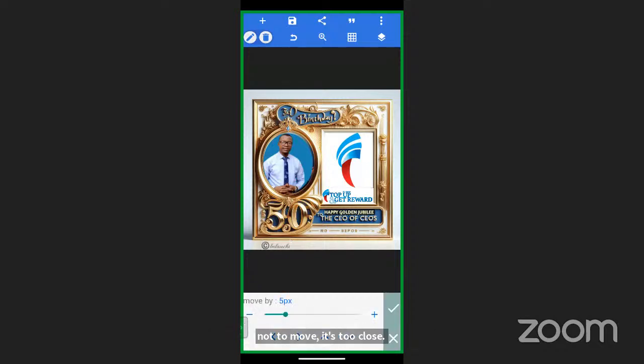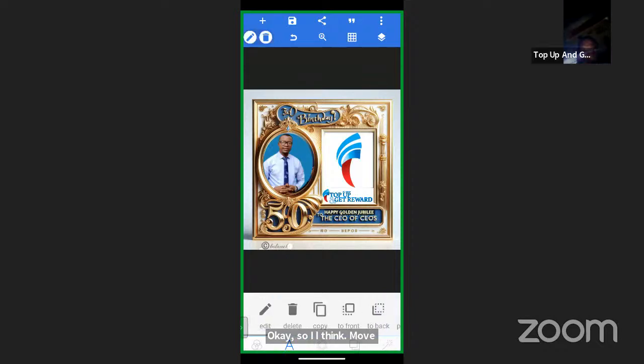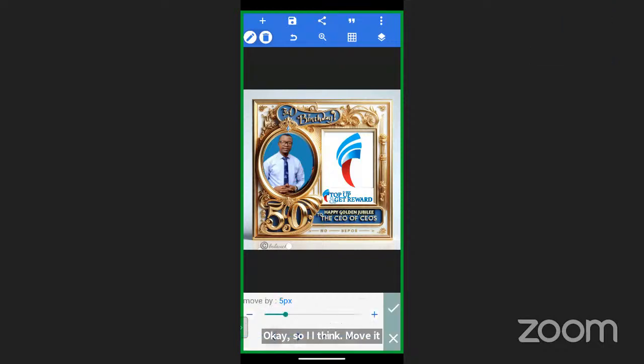Okay, so I think I'll move it to the side. Color black or what? Yes, black. I used a black, not pure black, it's gray. I used gray because the background is white.